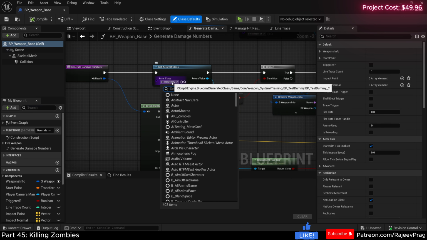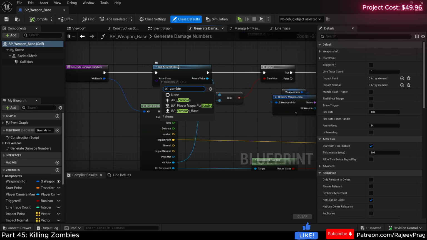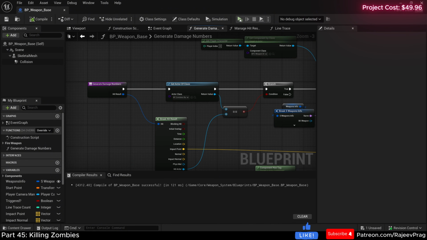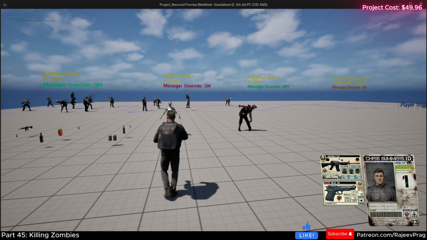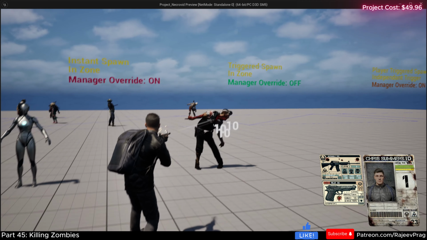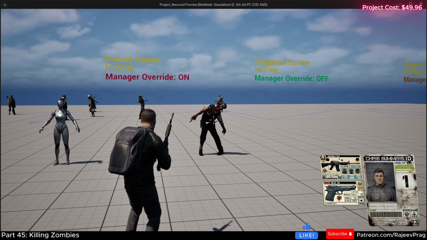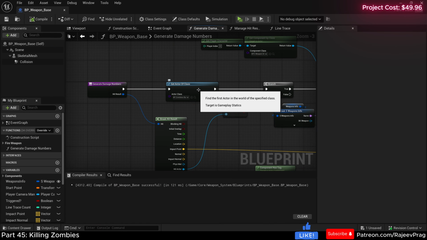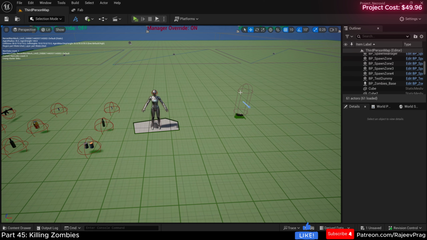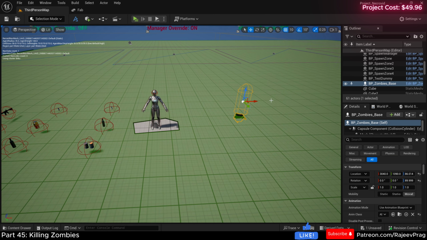Now, if I take this dummy and I set this to zombie base, if I go ahead and press play, I pull out my weapon, and I'm going to go ahead and shoot the zombie, and everything seems to be working fine. But here's where the restriction of get actor of class is going to come into play. Let me show you. If I select this BP zombie, which was working perfectly fine, hold down Alt on my keyboard, and if I drag over, I'm going to duplicate this zombie, and it's the exact same class, right? One is the BP zombie base, and the other one is BP zombie base 2.